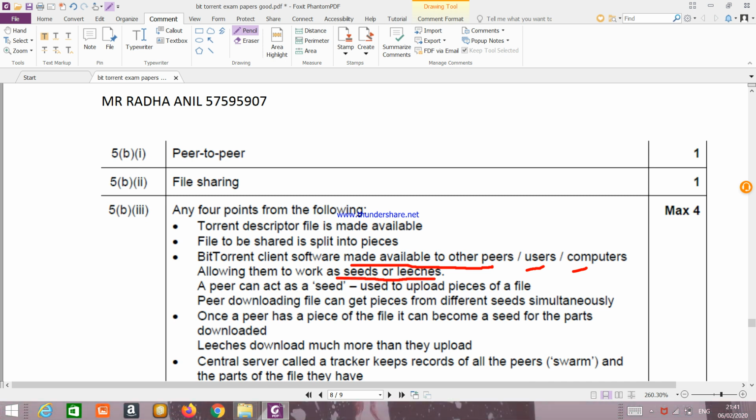The peer can act as a seed, used to upload pieces of files. Peers downloading the file can get these pieces from different seeds simultaneously. Once a peer has a piece of the file, it can become a seed for that part of the download. Leeches download much more than they upload.